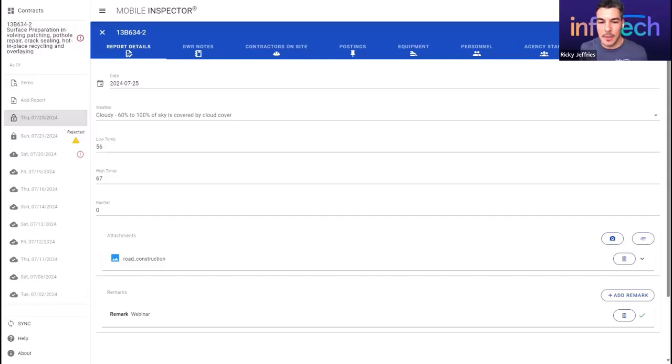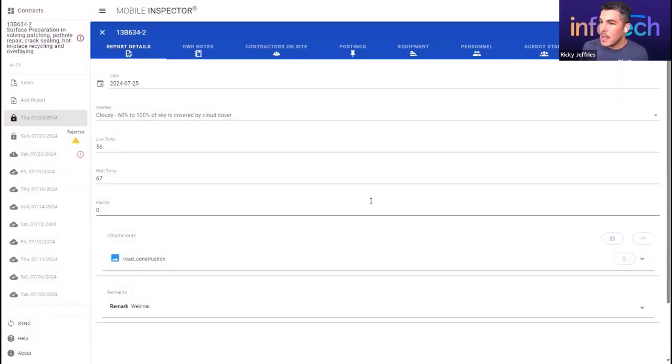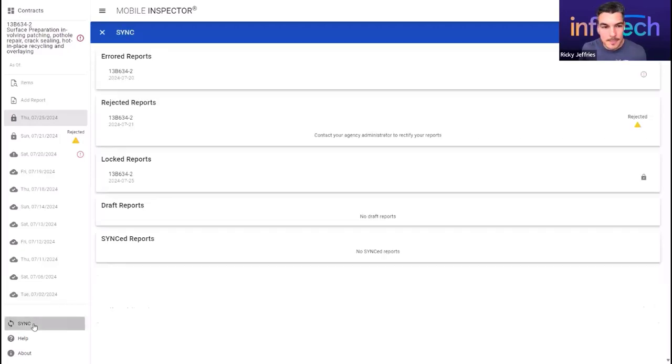All right, now that we've completed our report, we're ready to lock it and head over to our sync page. So let's go ahead and lock this report. And now we're ready to go to our sync tab. All right, so the sync page of Mobile Inspector displays your reports in various different stages, right?